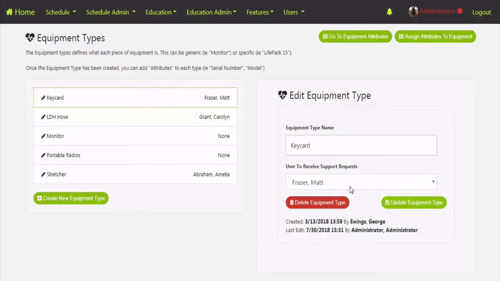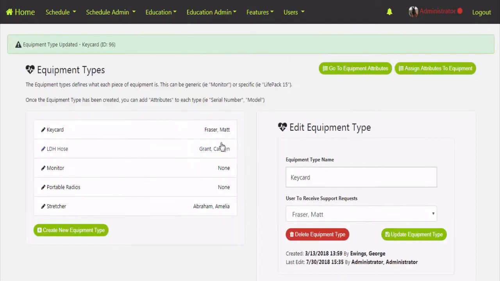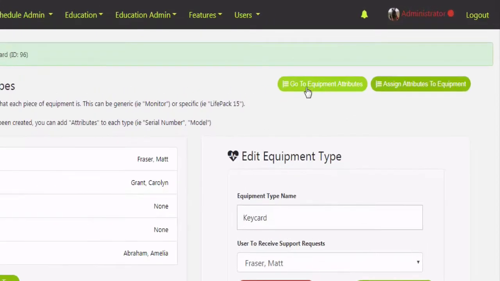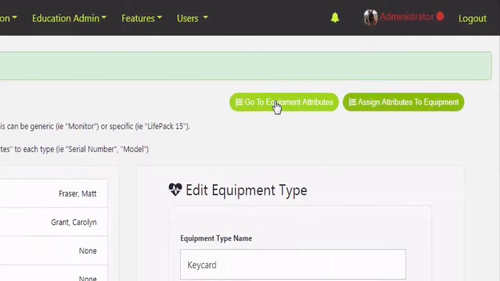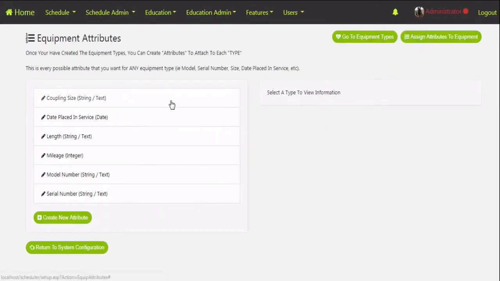Once you make any changes, make sure you hit Update Equipment, and that's going to save that, and you'll get the confirmation up top. Once we've got all the equipment types created inside the system, we're going to go to the attributes, which we can click on right here, or we can go back to the system config, and it's the second option there.